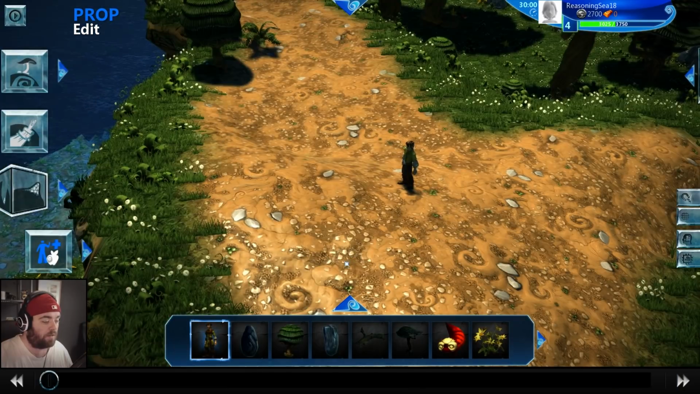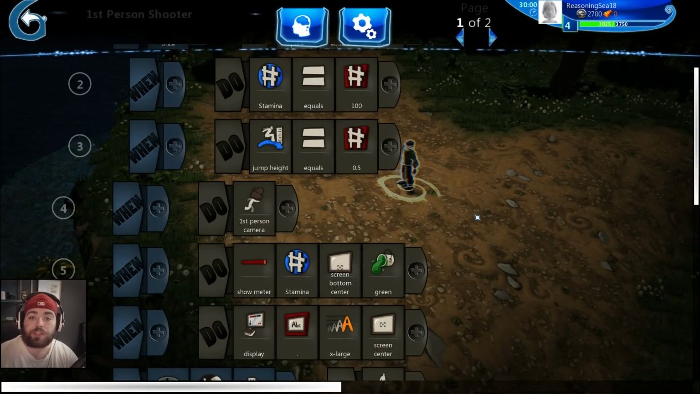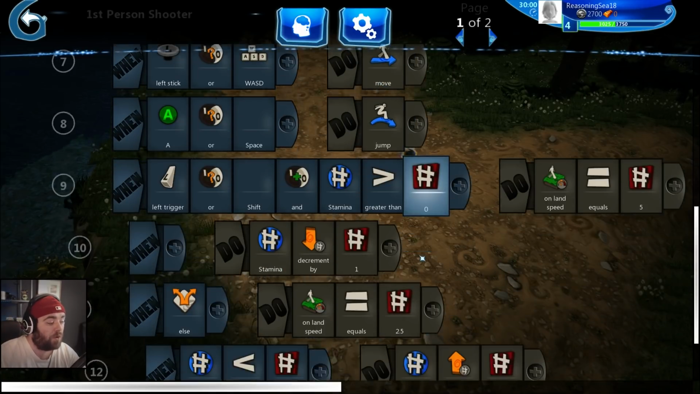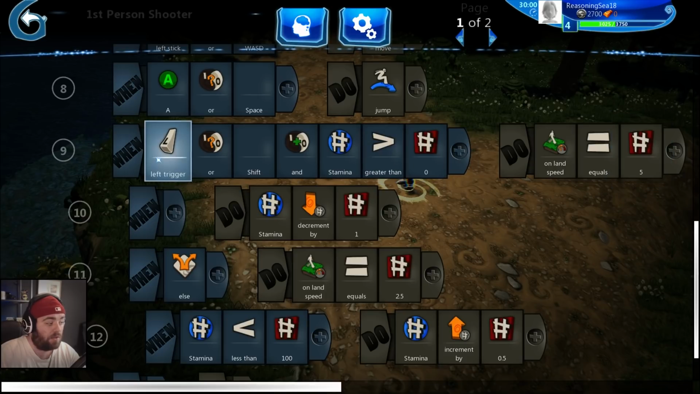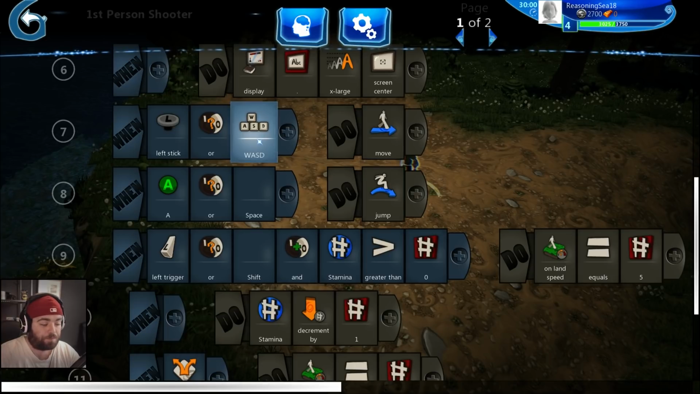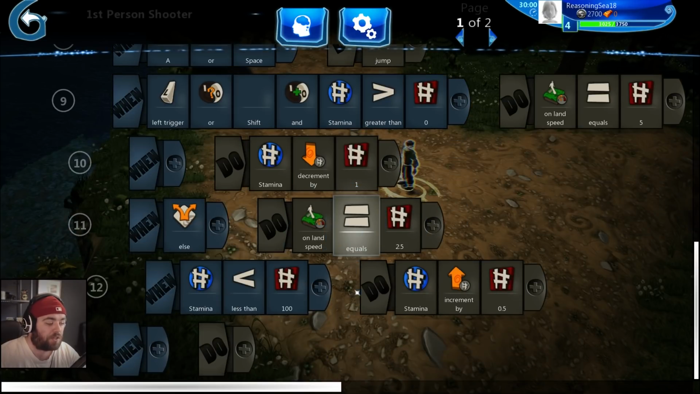So if we edit again. Now, the way to stop it from sprinting when we are not moving is simply, and it is very simple, we need to add this line, the main one, the left trigger or shift and stamina greater than 0. We need to move this to underneath the left stick or WASD, because then it will not check to see if we are sprinting unless we are moving. There may be an issue where it might not even check.